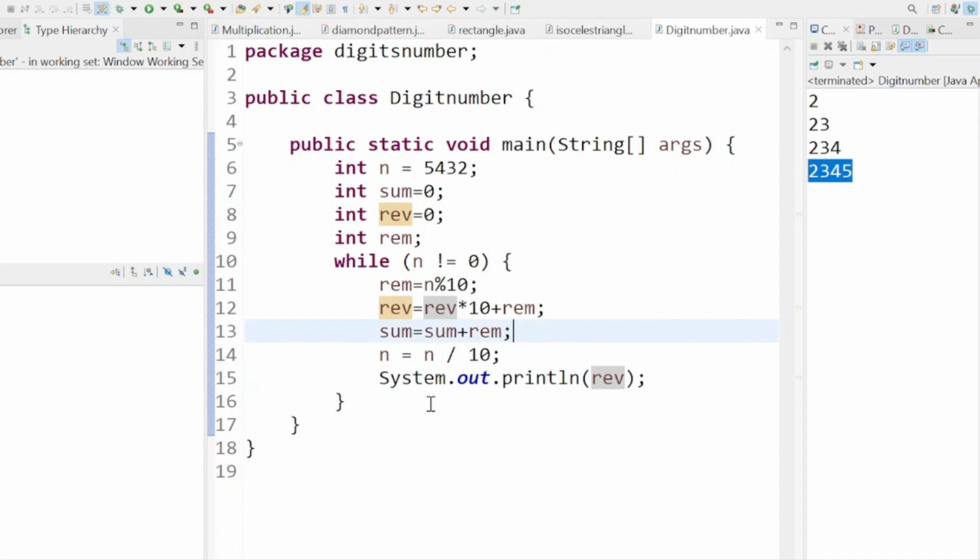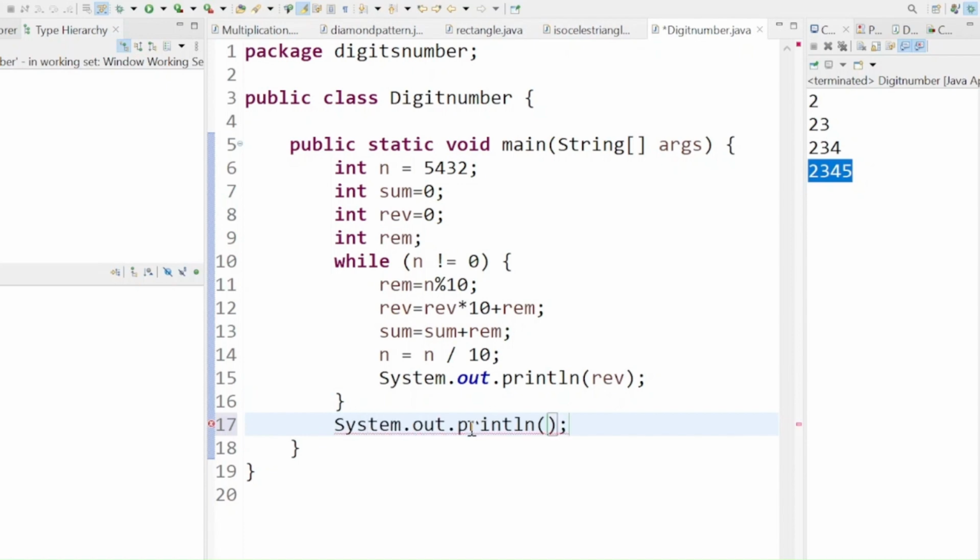So in this way, we can get both the sum and reverse of the number at the end of the loop. Outside the loop, let's print both sum and reverse. Let's write System.out.println, the sum is sum, and System.out.println, the reverse is rev.